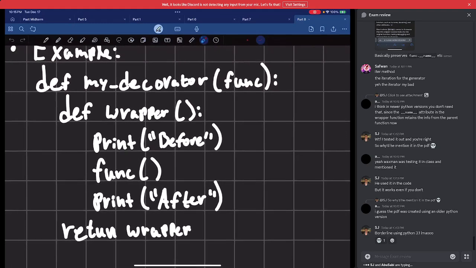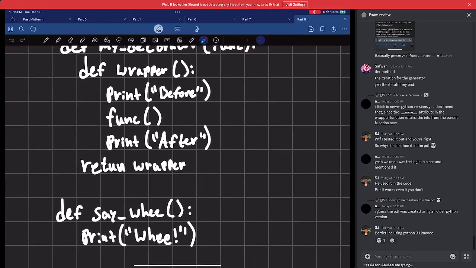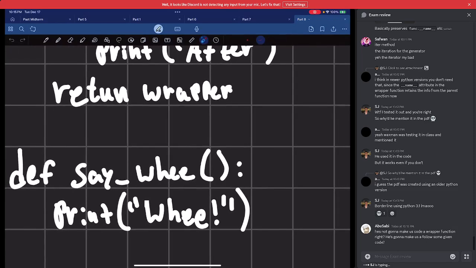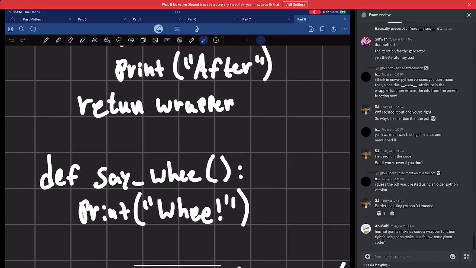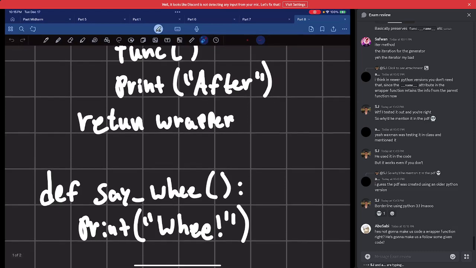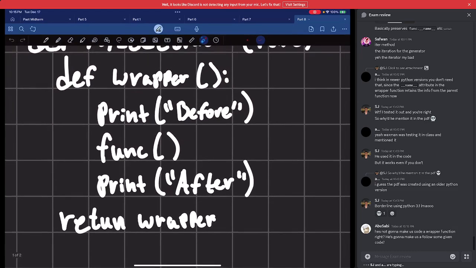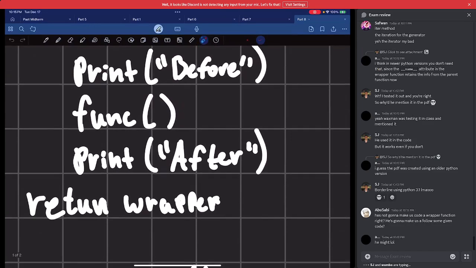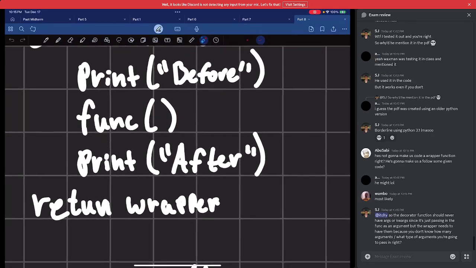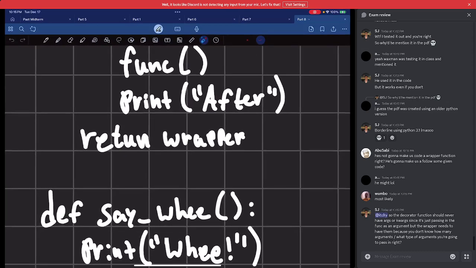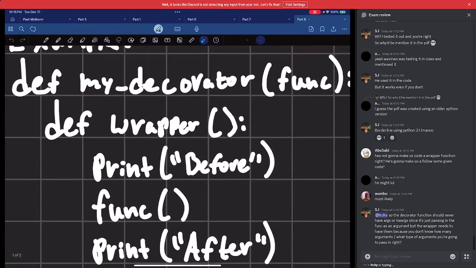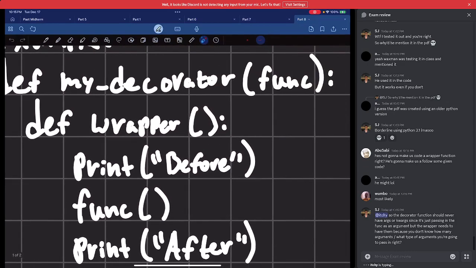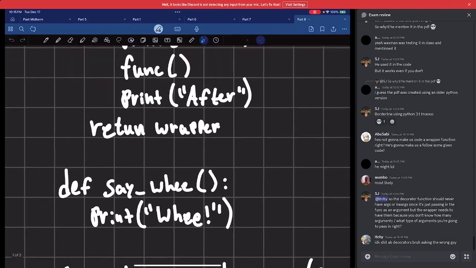Okay. So here's an example. We did this one in class. We have a function called sayWe. All it does is print we. And so let's say that I want to decorate it so that before printing we, it prints the word before, and then it prints the word after. How can I do this? I can decorate sayWe by just setting sayWe equal to myDecorator and passing in sayWe as a parameter.